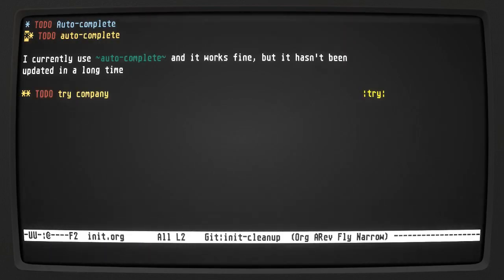Okay, now there are two packages that most people know about. I don't know if there's any other. There's autocomplete, which is old, but that's what I've been working on and hasn't been updated in a long time. I want to eventually try company, which is another newer way of doing it. Okay, so let's see how we get autocomplete working.